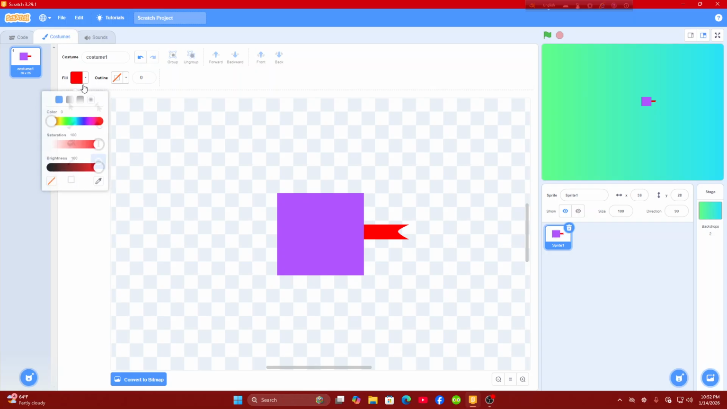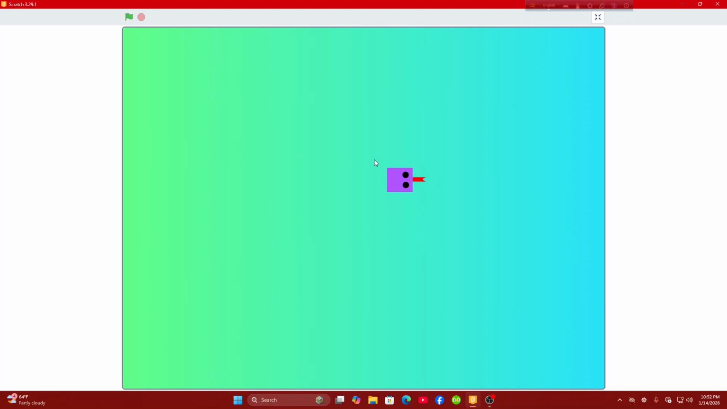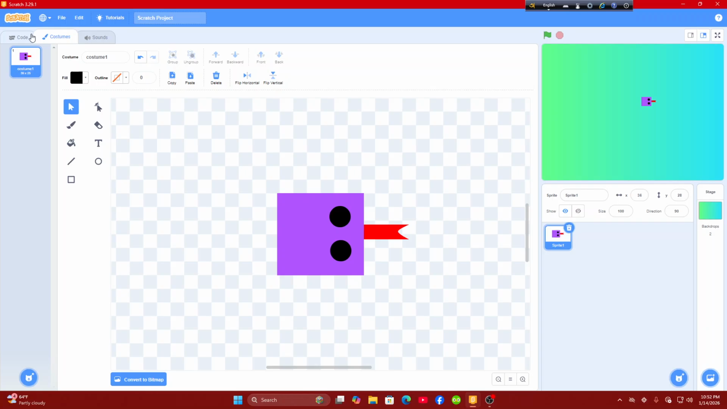Now let's go to the circle, okay? Now select the fill to be pure dark black. Then use the shift button. Then go to the mousey thing. Just click copy paste. Use the shift button to position it just like so. Now let's just zoom in. Yeah, this is a pretty good one, okay? Now let's start coding.